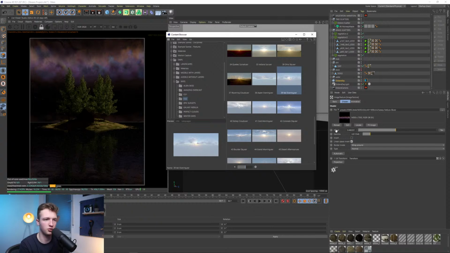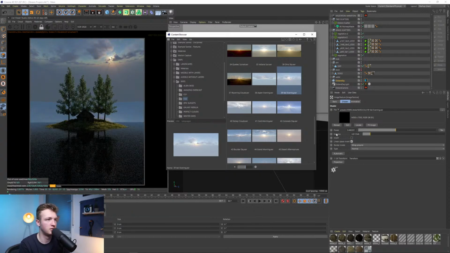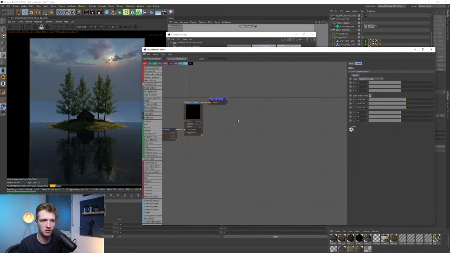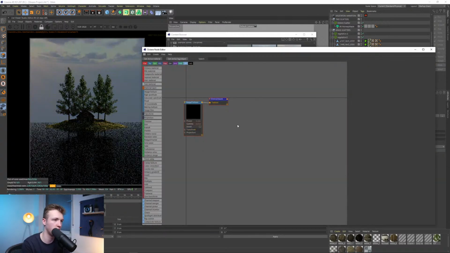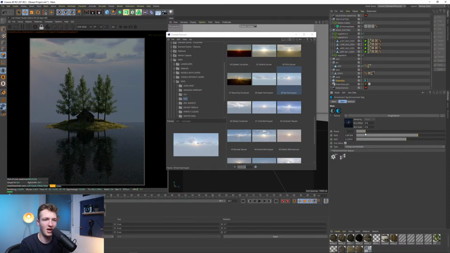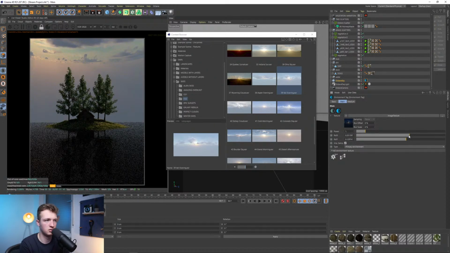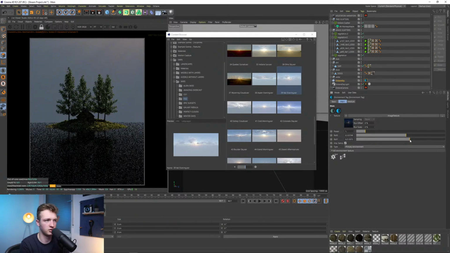Hey, I think this one is something that we need. But now I need to take the... How can I get back to the node editor now? Here. Take the transform node off. And also we need to rotate it. Yeah, I think we found our sky.